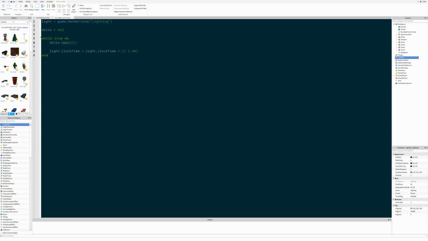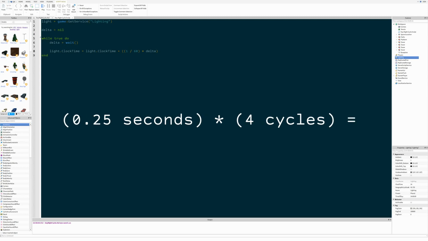So if we set delta to equal wait, and we don't pass a parameter into wait, that means that wait will go as fast as it possibly can. We're going to store whatever value it returns into delta. Just as an example, say wait's executing every 0.25 seconds. So if I multiply this by delta, if it's 0.25, if that goes by 4 cycles, that'll equal a second again.